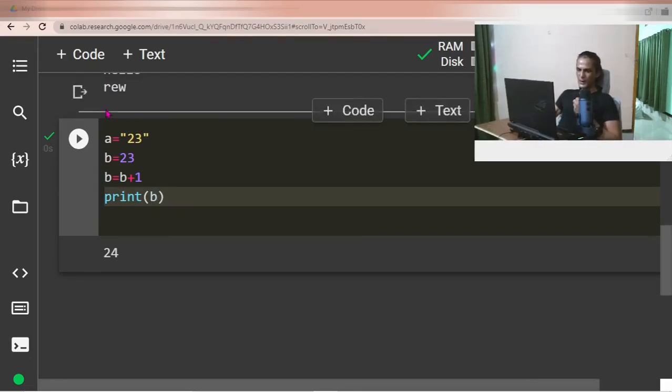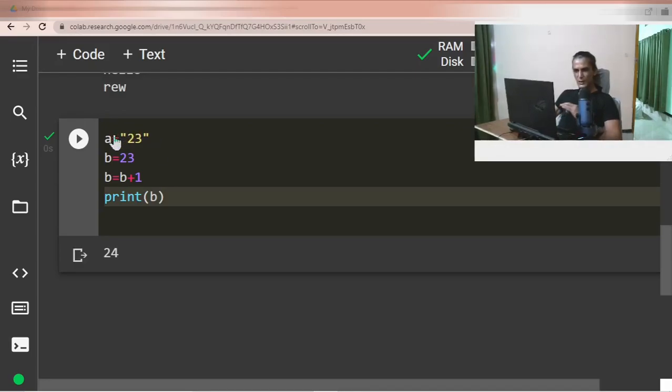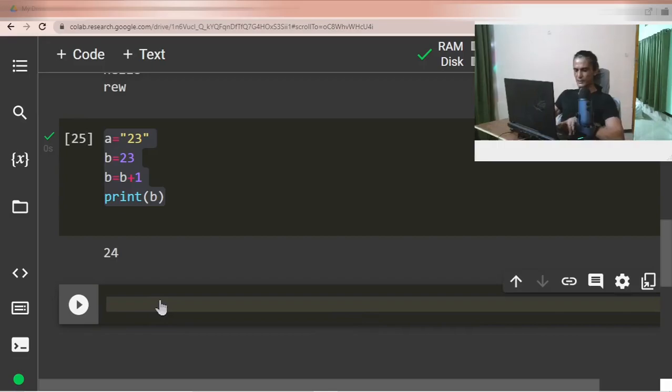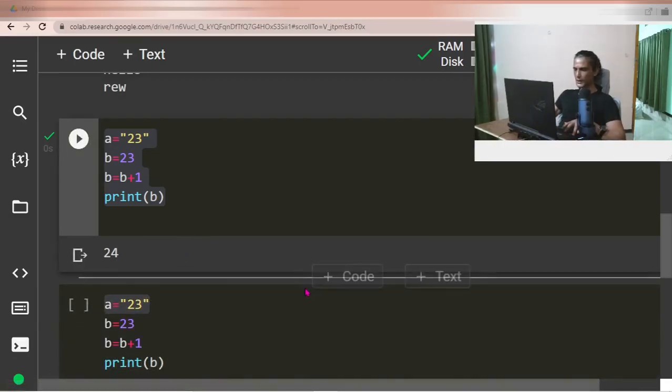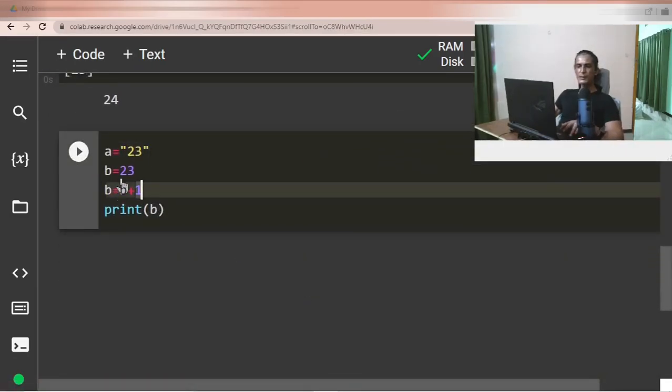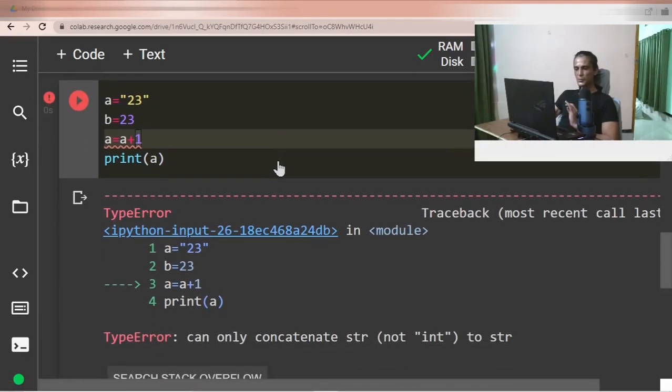Clear? But let's now try the same thing with this type of 23. Let me copy this part of the code and write it here so that we can play them side by side. Now here, instead of increasing the value of b, I'm trying to do the same thing with a: a equals a plus 1, and then print a. Let's see whether it shows us 24 or something else.